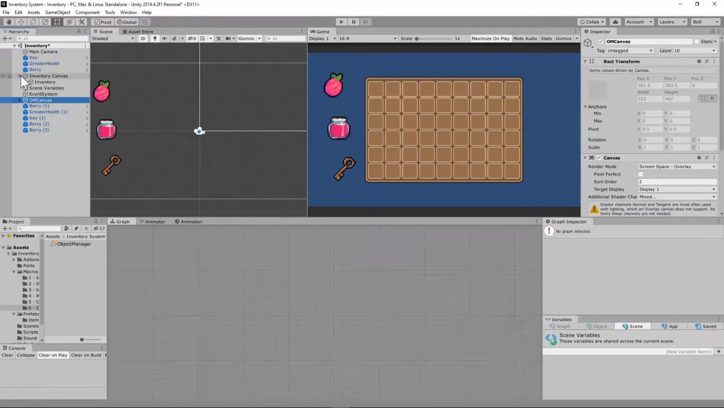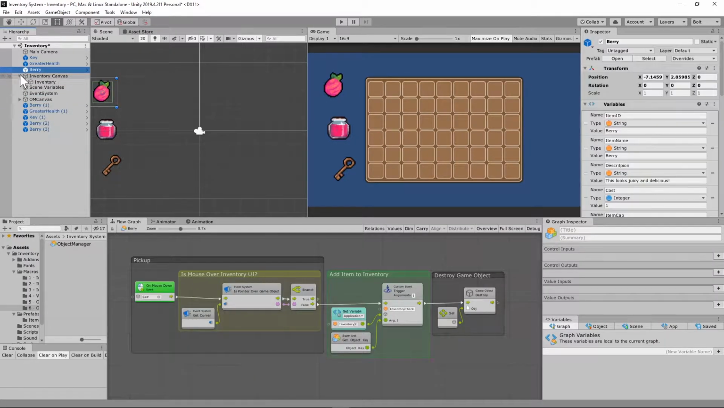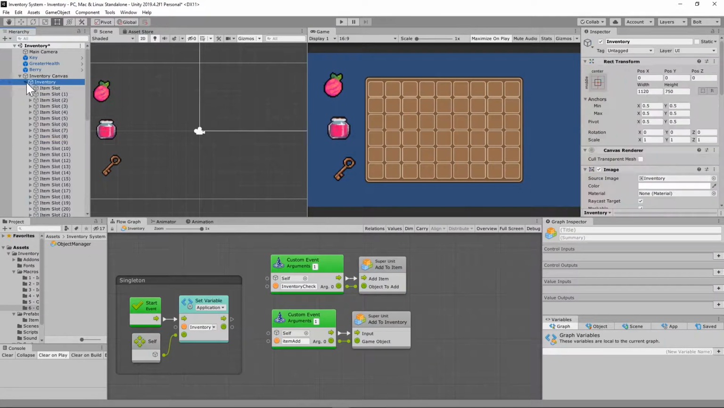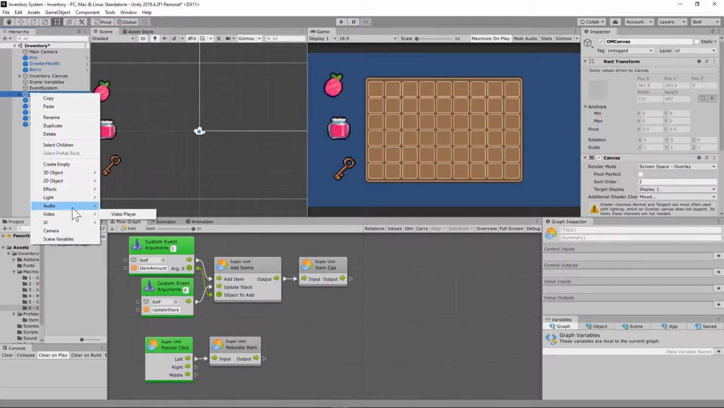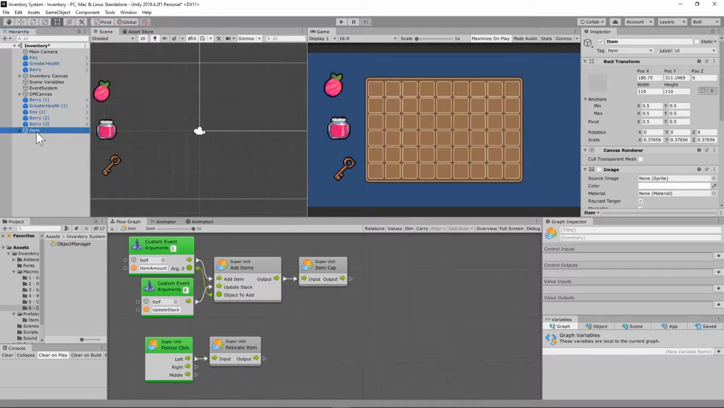And then what we're going to do is grab an item game object in our inventory here. So go to item slot, right-click item, hit copy. Then we'll close our inventory canvas, right-click our OM canvas, and hit paste. It should throw it right down here at the bottom. We're going to rename that game object Object Manager, and then drag that and place it underneath our OM canvas.